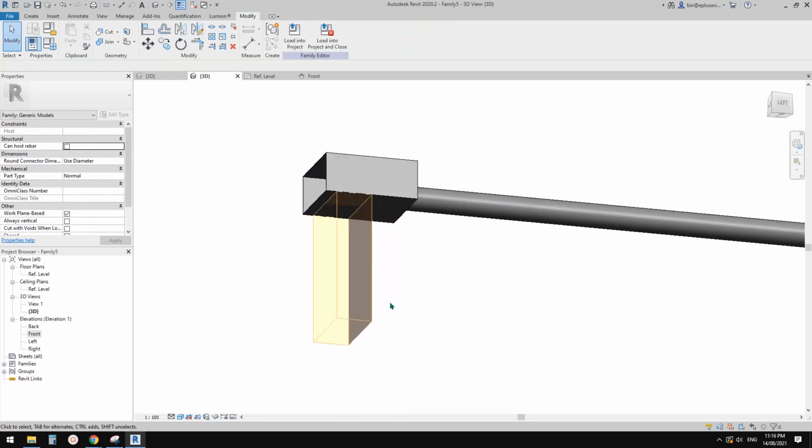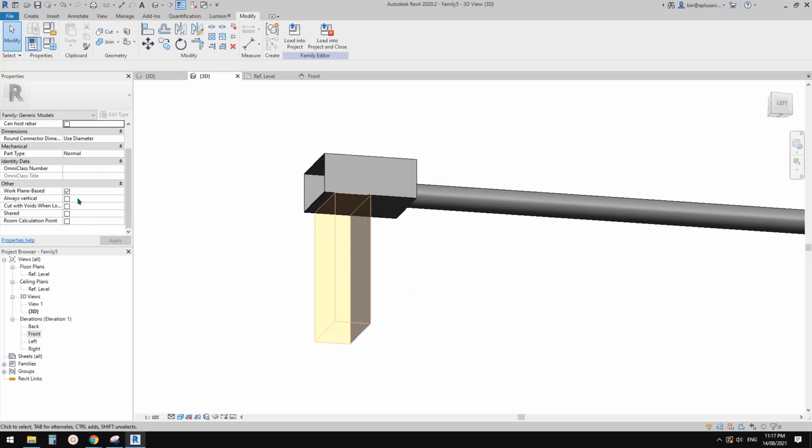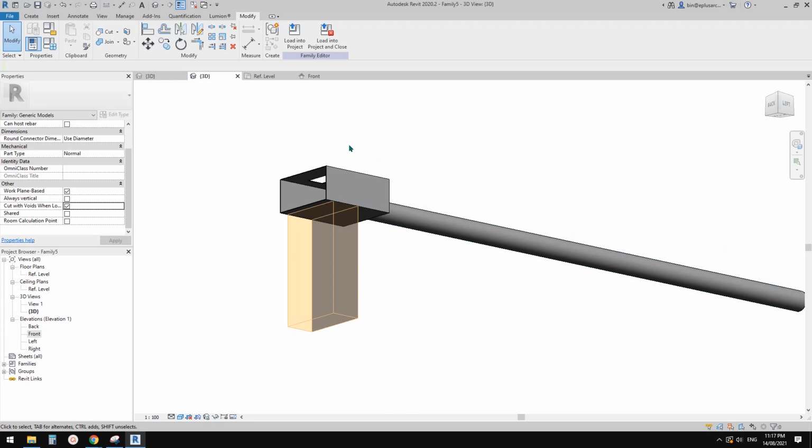Okay, so remember, if you want to use this void to cut a wall, it can't cut any of this model, so it needs to be this color. And then here, this is also very important: you need to have this option checked, cut with voids when loaded. This will allow you to cut a hole using this family. Okay, so now we can load.